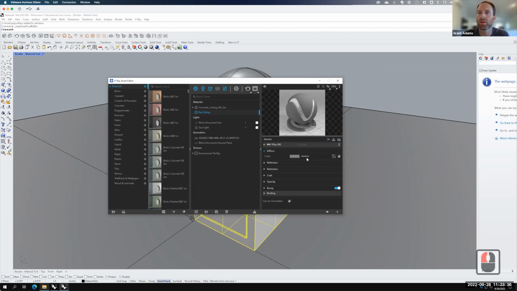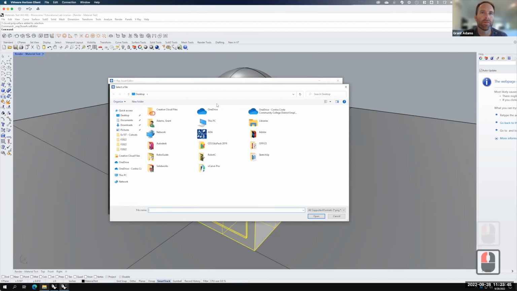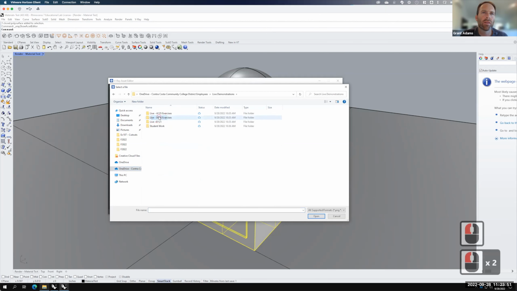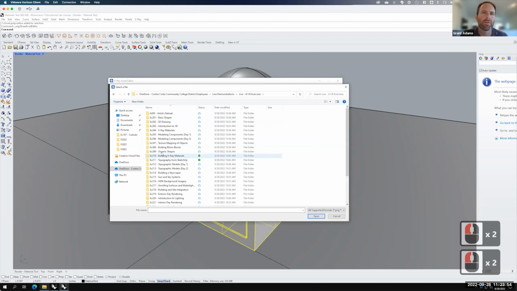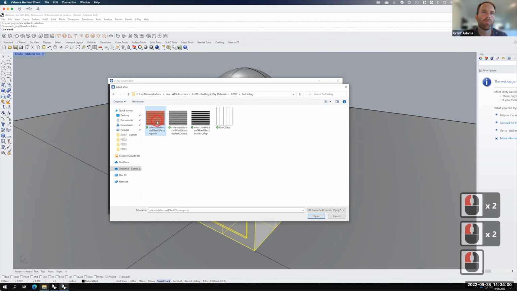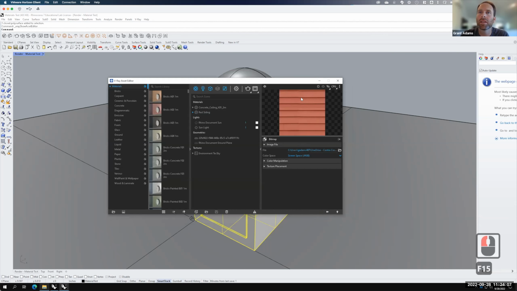So under diffuse here, I'll come over and I'll choose this little checkerboard. And when I choose that checkerboard, I can actually add a bitmap image to it. So there it is. And now I need to find it on my flash drive here. So let's go into my live demonstrations. And there's the bitmap image that I want to load. So I'll use that one. I'll go ahead and click on open. And it's going to bring in this.